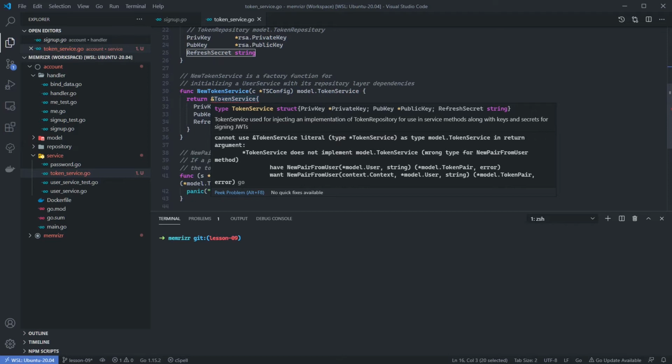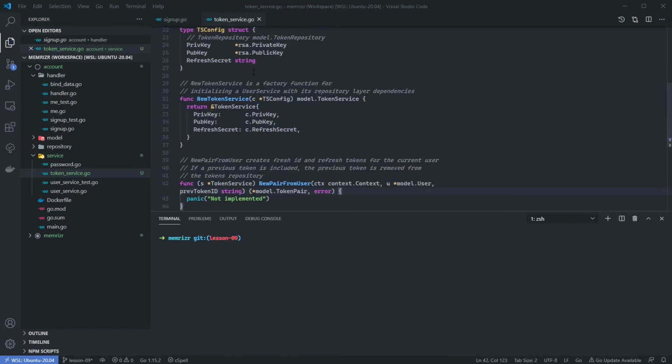Let's see what our errors are. Yes, we are missing the context. Just like we did for creating passwords, I want to create some utility functions for creating and verifying tokens.